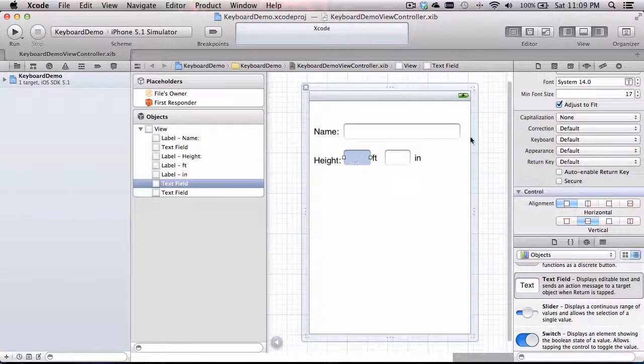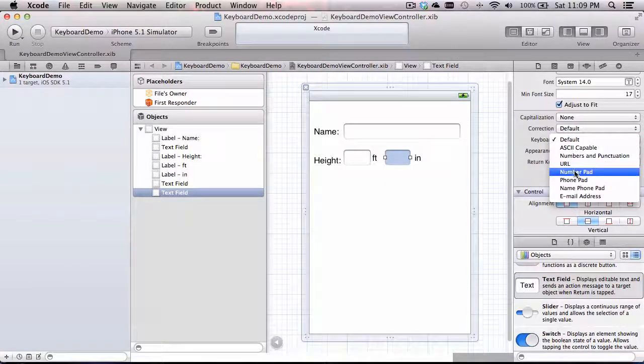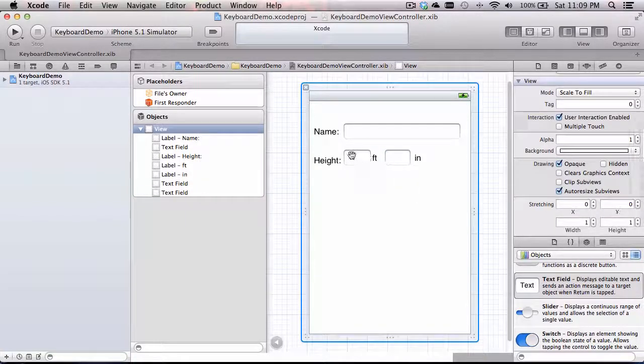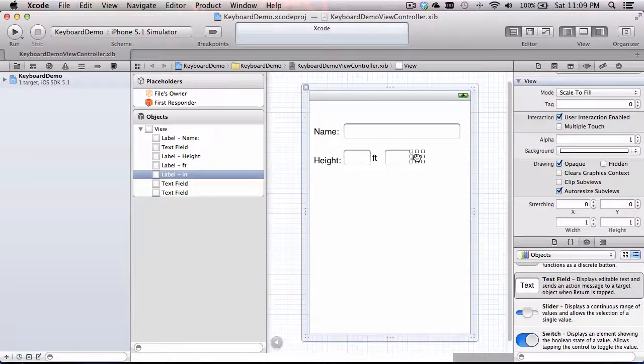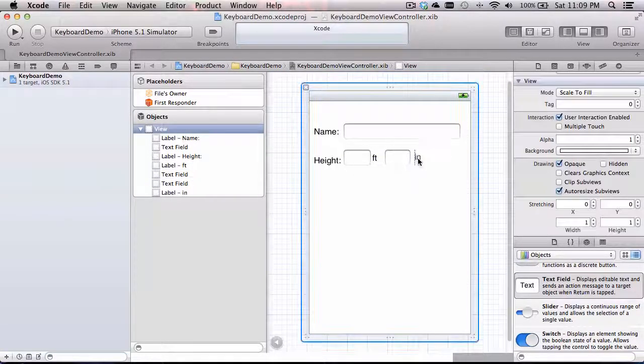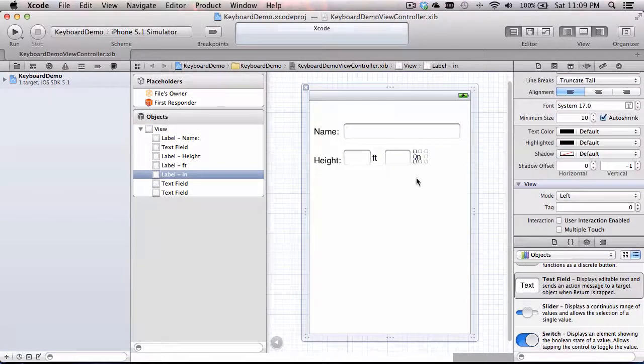For the height, though, I really don't want people to type in text, and that would make logical sense. So I'm going to make it where it's only the number pad. The same thing goes for inches. We would really only want this to be a number pad also. And this is what's going to get us in trouble, basically. It turns out the keyboard options for the standard name... I accidentally moved my inches here. Let me go ahead and fix that.